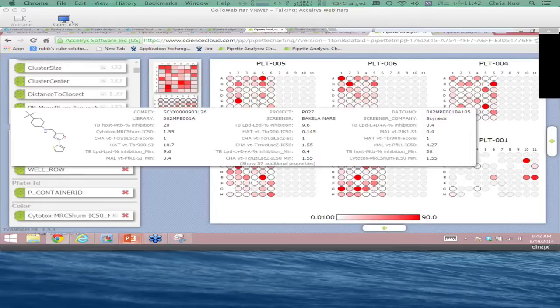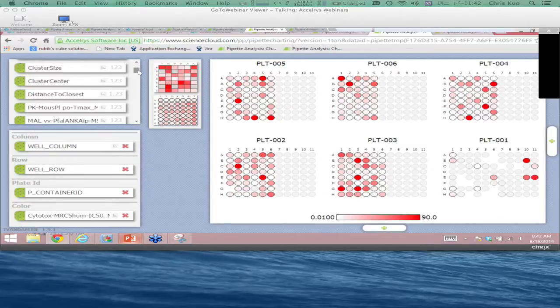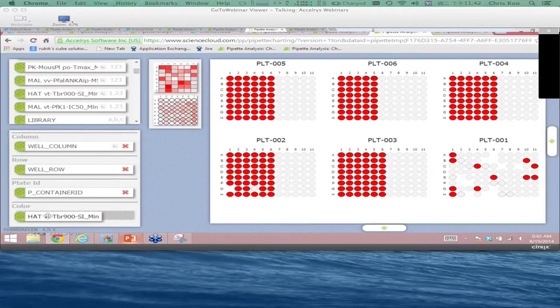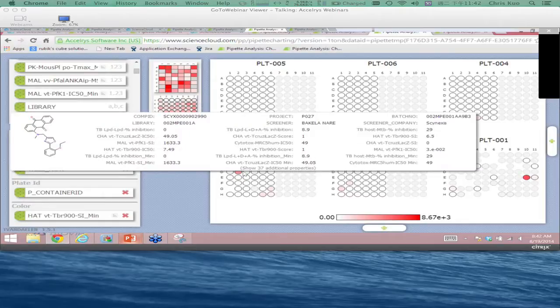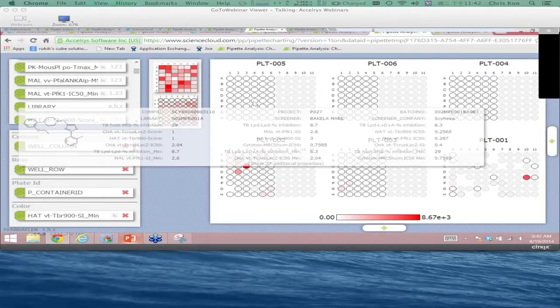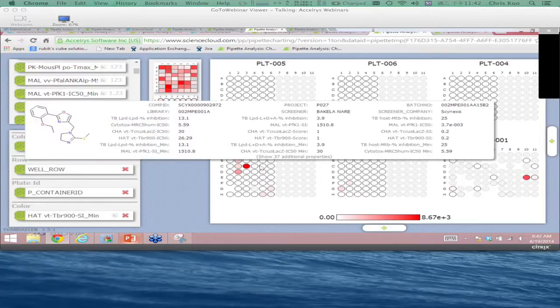In a very similar fashion, I can take other kinds of data. So this would be an HAT screen, and look at the same information. So this looks like, in this case, it's very few actives. There's a couple here. Mostly these are inactive compounds. So let's do one other thing here. Let's see how they cluster.